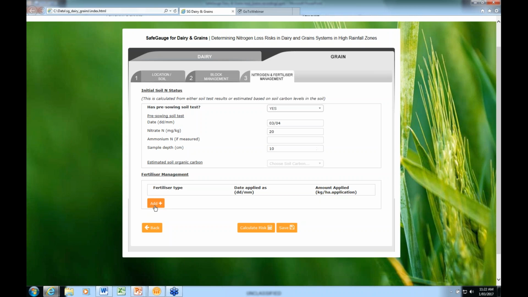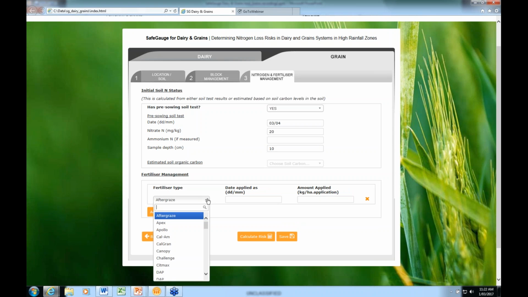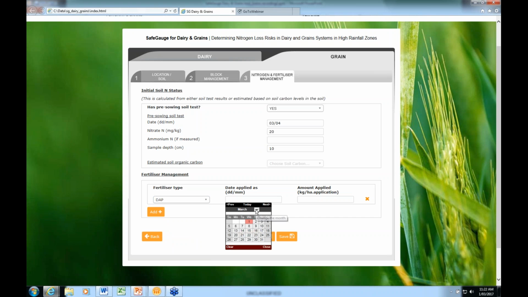In terms of fertilizer management, we have a database of different fertilizers, so we can go through and select a fertilizer that we're putting on. For this scenario, we're going to apply DAP. We're going to put it onto the crop on the 9th of May, so just before sowing.